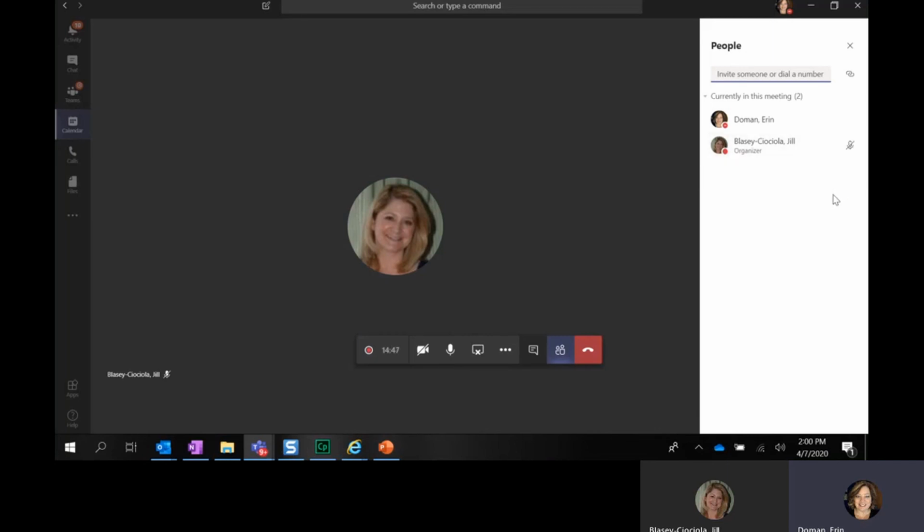And as the organizer, Jill can really control the people that are in this meeting. So she can right click on anybody's name and mute them so that if there's background noise and she can see who's not muted, she can take care of that herself. Also, as the organizer, Jill can right click on a person in the people pane and remove them from the meeting if necessary. And you'll also notice at the top of the people pane, you can invite others to join this meeting once it has already started.